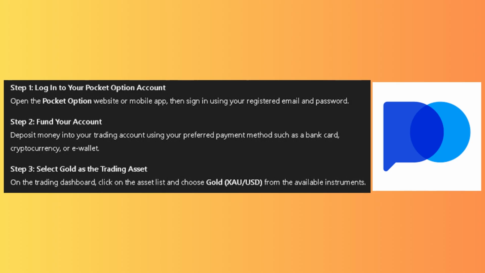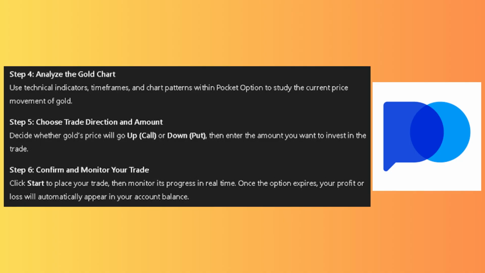This could be a bank card, cryptocurrency or e-wallet. Select gold as the trading asset. On the trading dashboard, click the asset list and choose gold or XAU/USD from the available instruments. Analyze the gold chart. Use technical indicators, time frames or chart patterns within Pocket Option to study the current price or movement of gold.